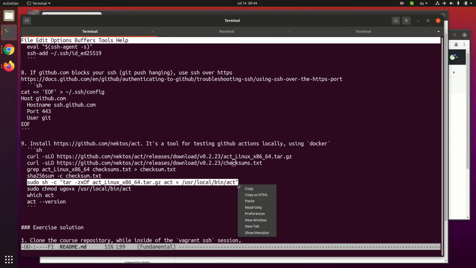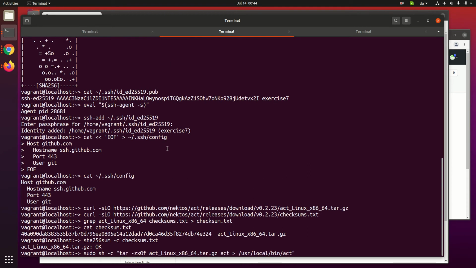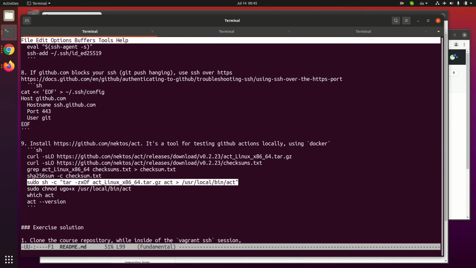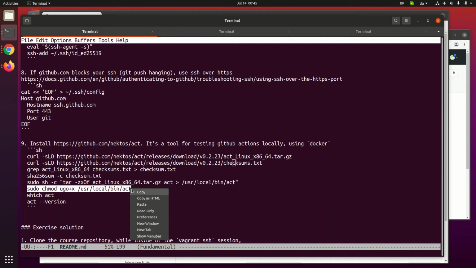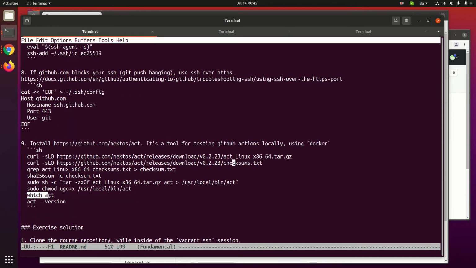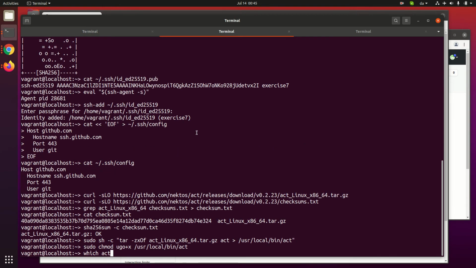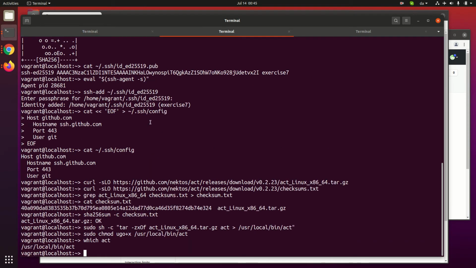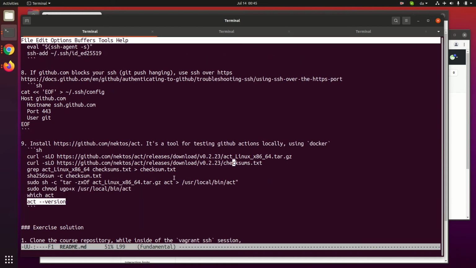So the binary can be extracted from the archive and put in this typical path on Linux, but it also needs to be made executable. And from now on, this act should be available, and also we see that it has a relatively recent version, actually the latest.